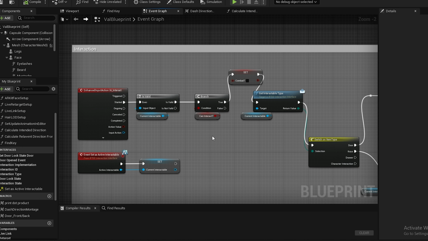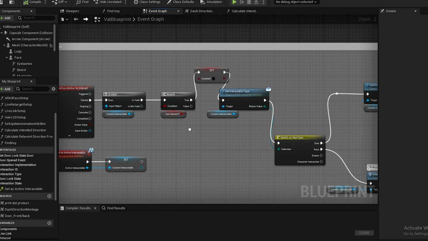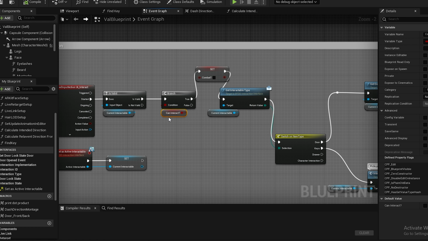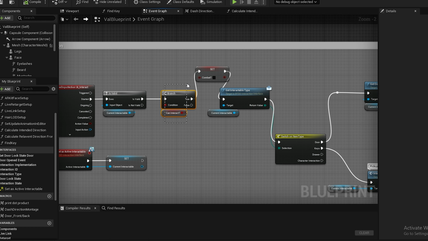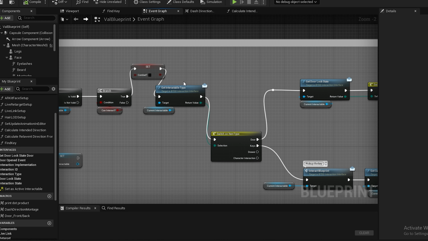Then this is just doing a quick valid check. If my player can interact, like for example, it's not dashing or attacking or in combat or anything, then cool. We can get the interactable type. So this is saying, okay, what am I actually interacting with? Is it a door or a key or anything else? Because there's going to be multiple objects to interact with in the game.